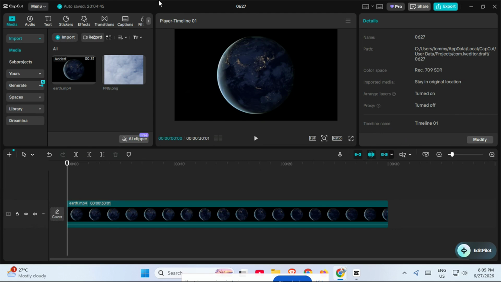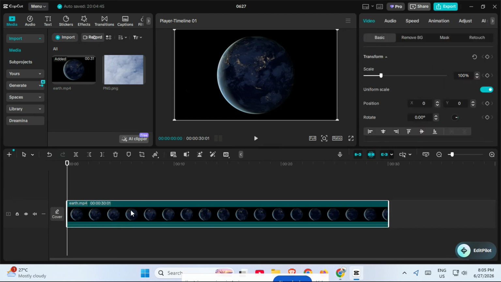First, open your project in CapCut and go to the timeline. The very first thing you need to do is select the clip you want to zoom in on. Just tap it or click it once so it becomes highlighted. This tells CapCut that any changes you make are going to apply to that specific clip.